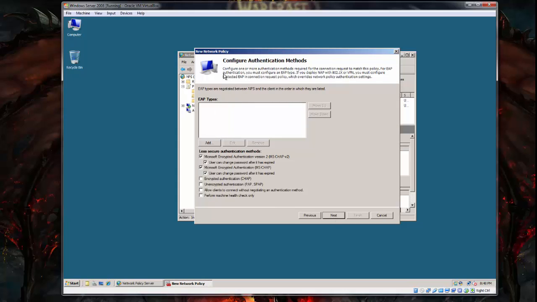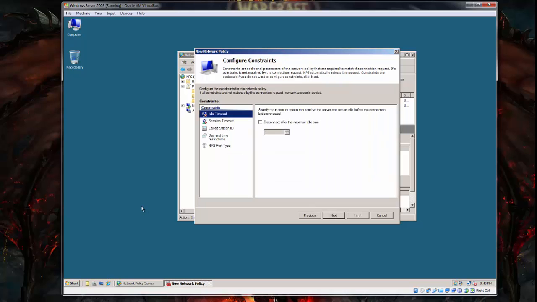Now at this window where it says configure authentication methods, just for this demonstration, I will only be using Microsoft encrypted authentication version 2. So I will go ahead and uncheck user can change password after it has expired, and the other one, which is Microsoft encrypted authentication. Once I uncheck that one, the box below by default fades out and becomes unchecked. So I will go ahead and select next.